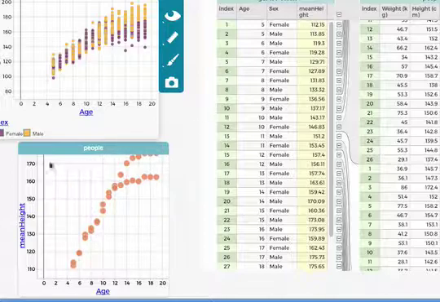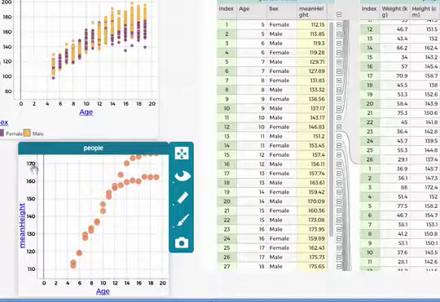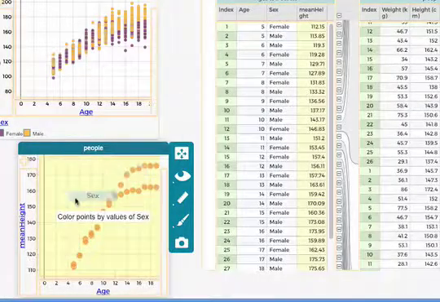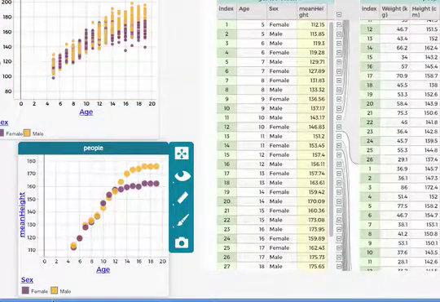Now in this graph, I can't tell which sex is which, but there we go. I can drag sex to the middle of the graph and create a legend like we did before. So now the purples are the females and the oranges are the males, just like up here. And you can see what happens.